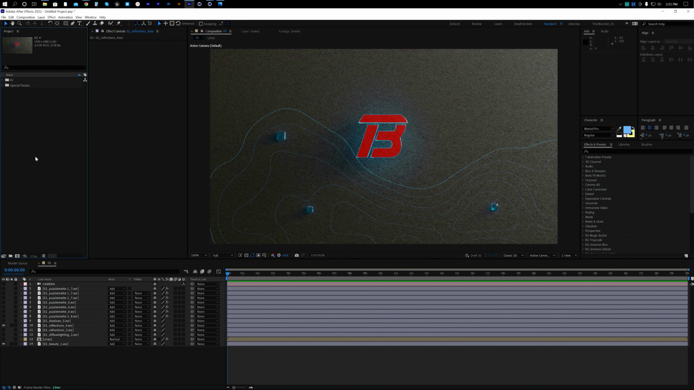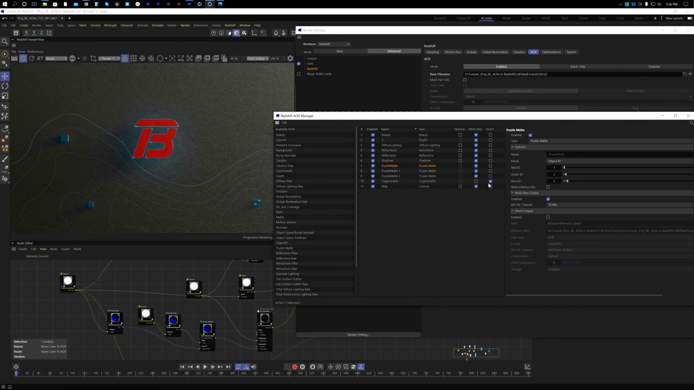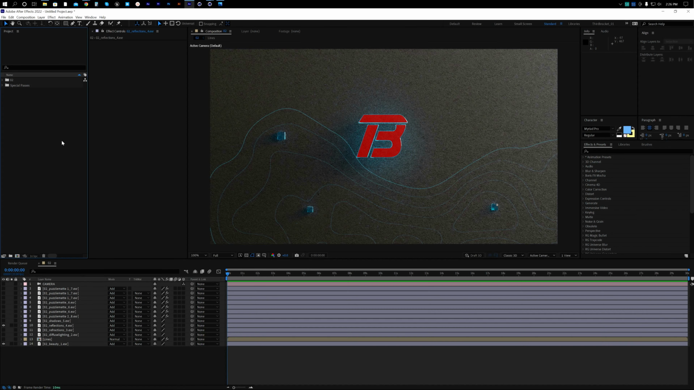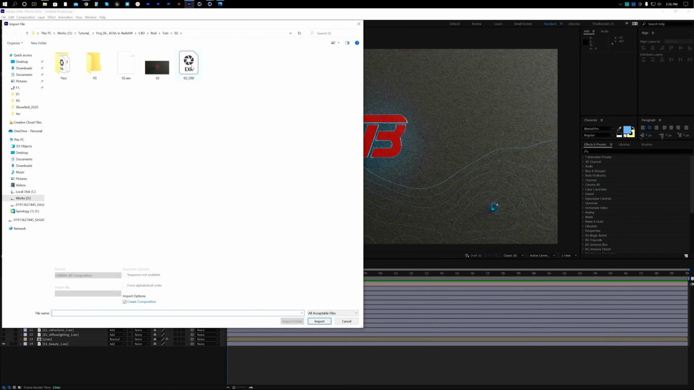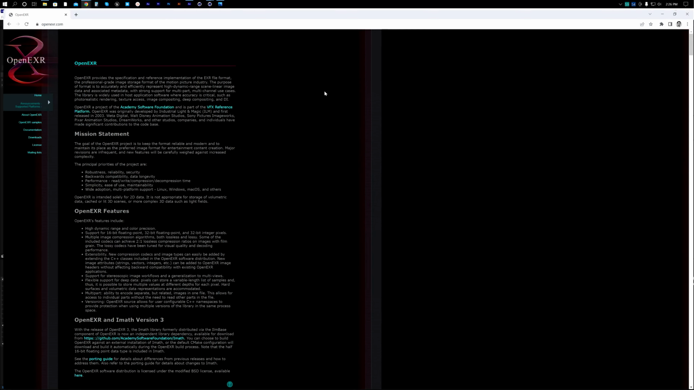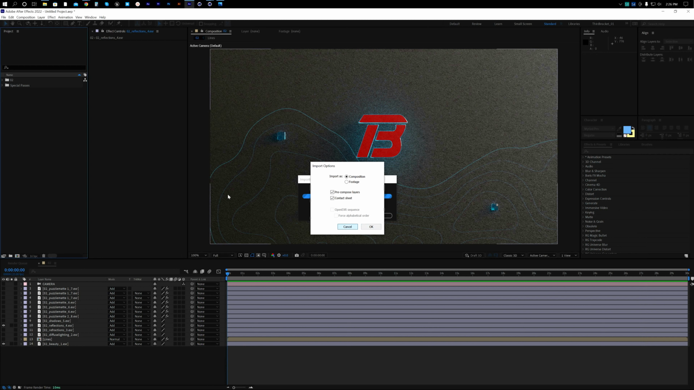I want to show you another way with the Cryptomatte that we saved differently, directly to another folder. So I want to import that, and that's the interesting part, because if you have OpenEXR already installed on your machine, or you can install it from here, it's free. Then okay, I can cancel it again.